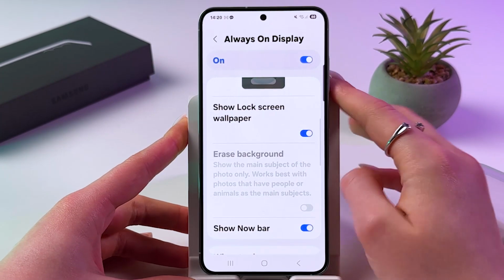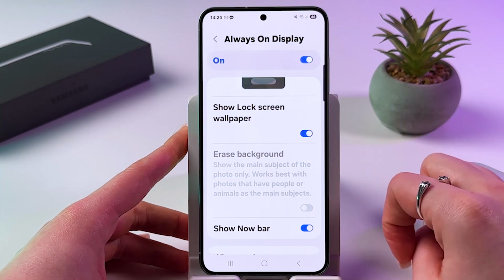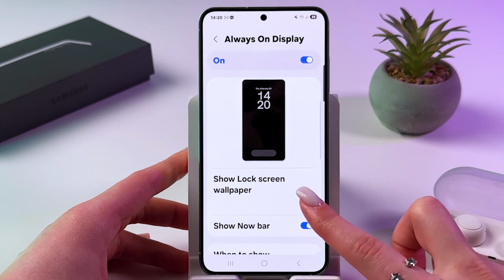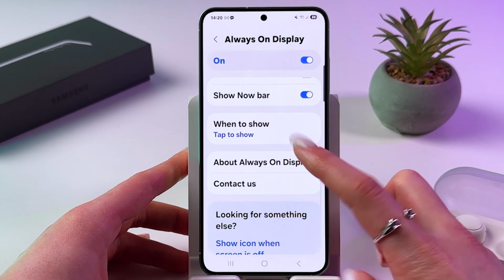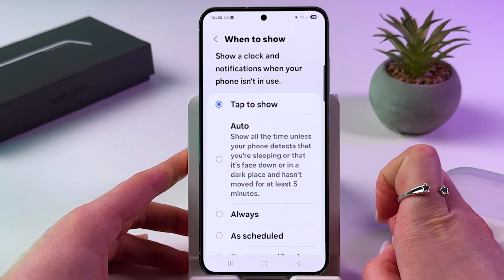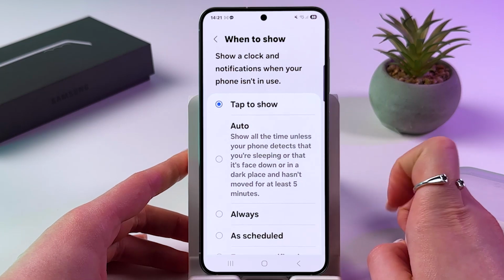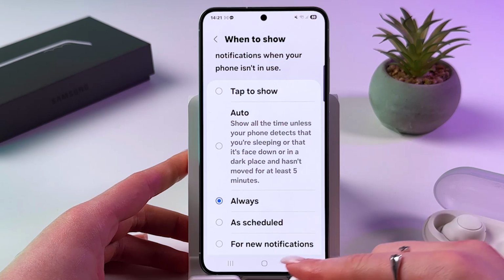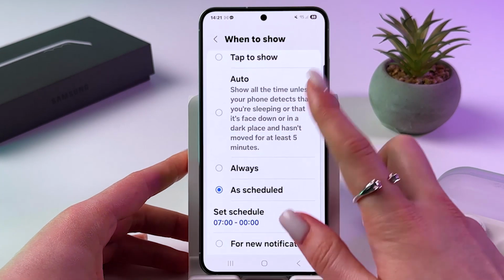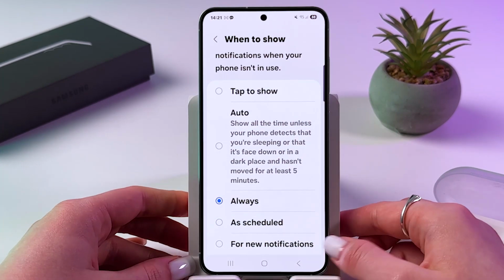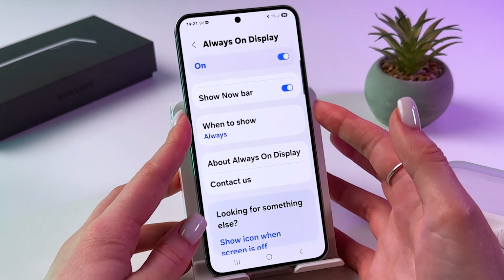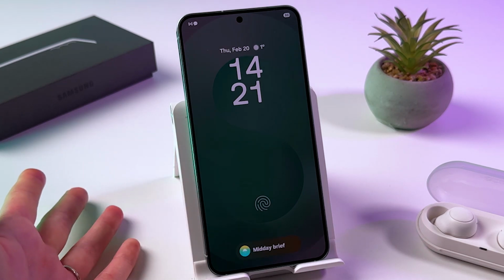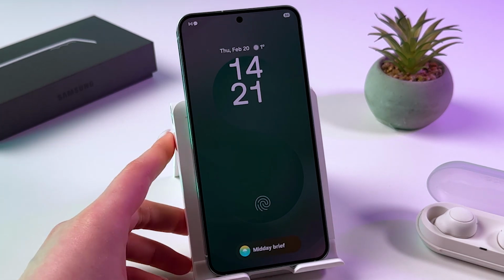And also make sure to enable show lock screen wallpaper because without it you'll see just the black screen. And then go in when to show, and from tap to show or auto you can switch to always, or maybe for new notifications or even set a schedule. But I'm gonna keep this always feature, and now let's test it. I'm gonna lock my phone, and here it is, always on display.